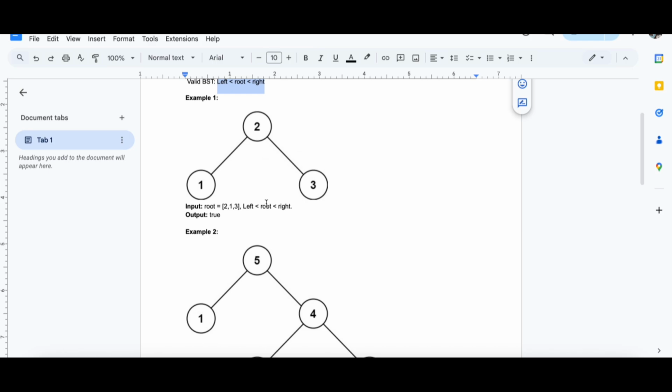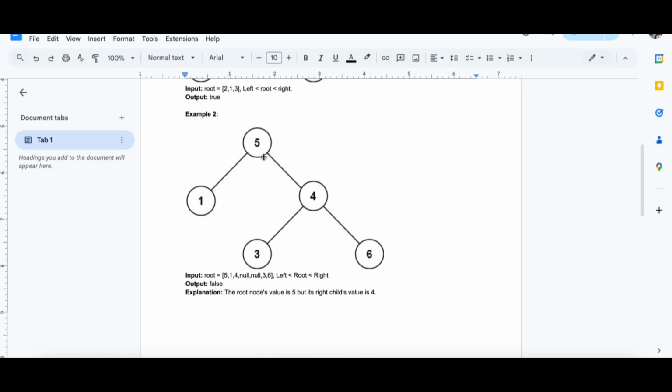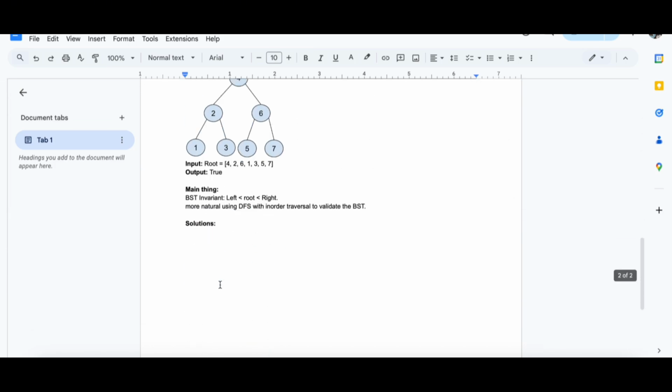Let's take a look at example 1. Let's say the given input is 2, 1, 3. Is it a valid binary search tree? Yes. Then let's move to example 2. How about this? Is it a valid BST? No, right? Because the root is 5, meanwhile the right is 4. It's supposed to be bigger than 5, right? So it fails.